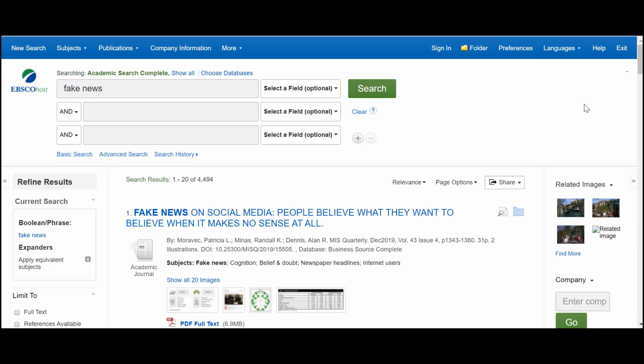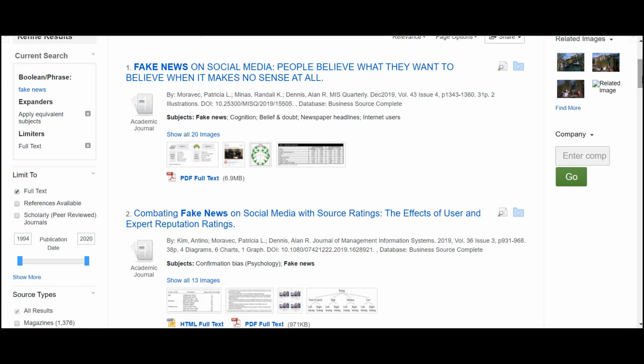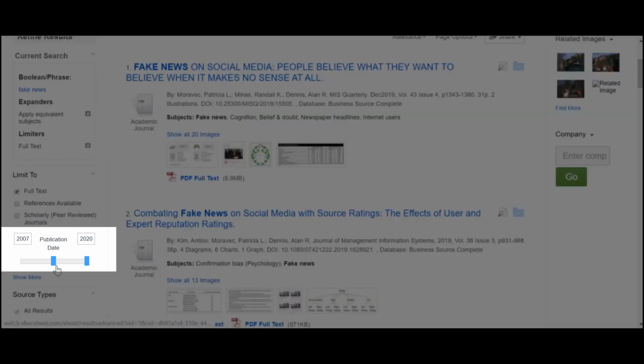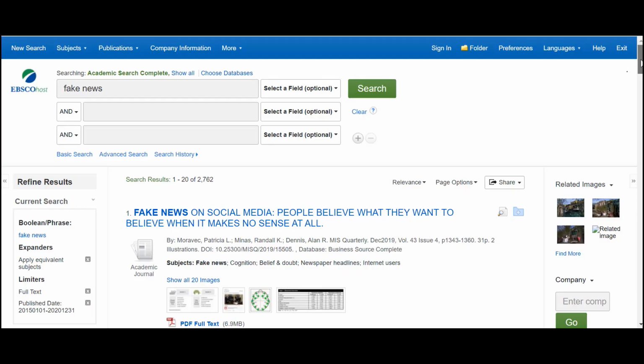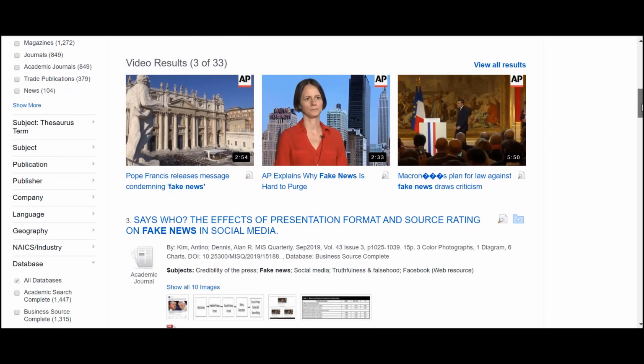I'm interested in full-text articles, so I limit my results using the full-text facet in the column on the left side. I can limit also the date of publication, for example, to the last 5 years. I can choose the language of the publication.